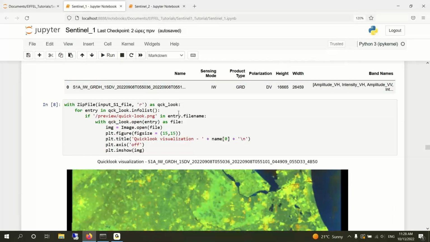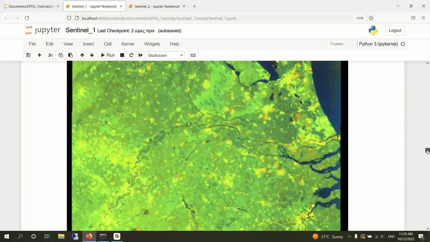Next, let's get a quick look of the dataset we are going to process. The zipfile library has the ability to read zip files without unzipping them. Here we open the dataset, search its content, and find the quick look image provided in the Sentinel-1 dataset. Next, we open the quick look image and read and visualize it with the matplotlib library. As you can see in the quick look visualization, the data are not georeferenced.